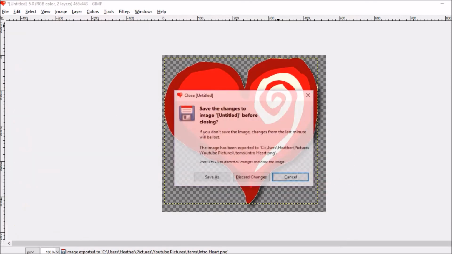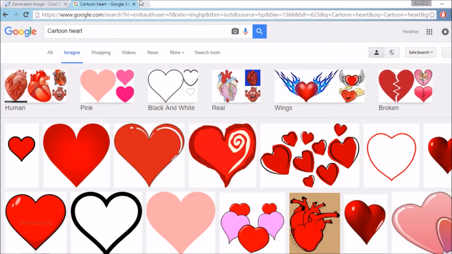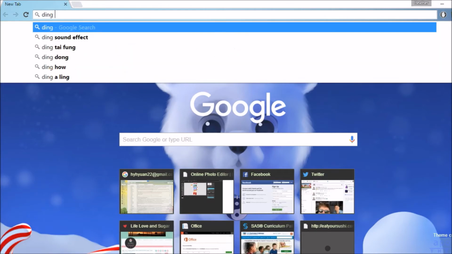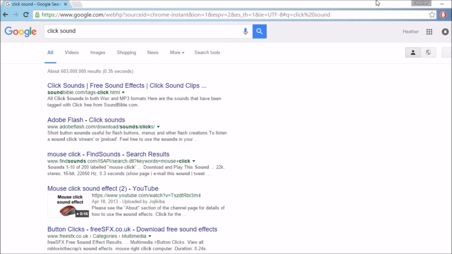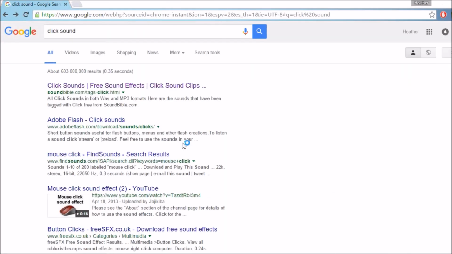Finally done with GIMP. So just click discard changes and exit out of all this. And then now you go to Google, and you can make whatever noises that you want for your channel. I did clicks and the ding. So you just have to search like ding noises or click sound or stuff like that. And then you can go to free sound effects and just listen through them and see which one you like. You just find whatever you want.